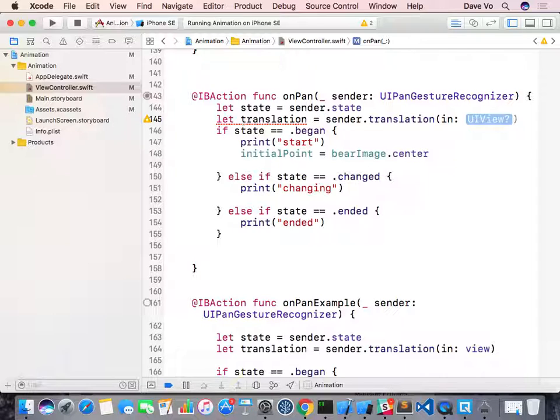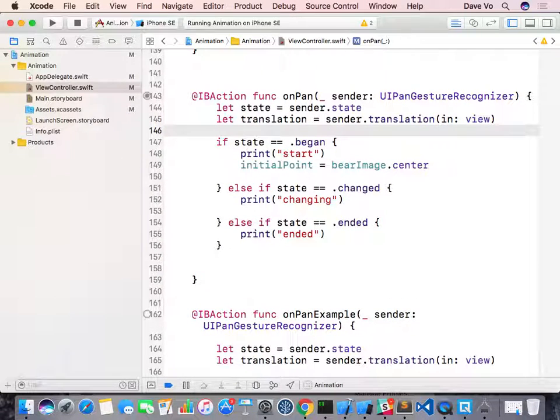Translation in view. What is our view? It's the whole screen, right? We are moving the UI image within the whole screen. So in view means I just set here self.view. When you say view, it is your whole full screen. By doing this I can calculate how much is the movement, which is called translation, in X and Y.